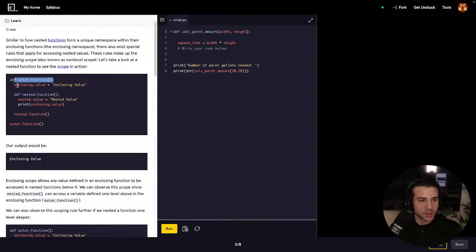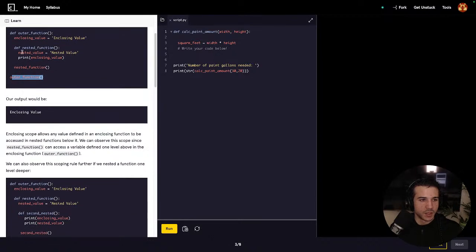Def outer function, enclosing value equals enclosing value, def nested function, nested value equals nested value, print enclosing value, nested function, outer function. Our output would be enclosing value. Enclosing scope allows any value defined in an enclosing function to be accessed in nested functions below it.